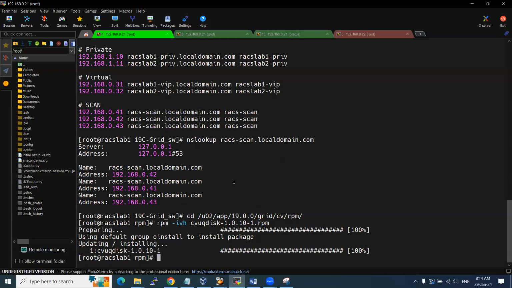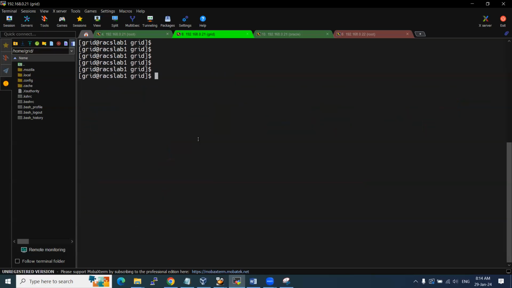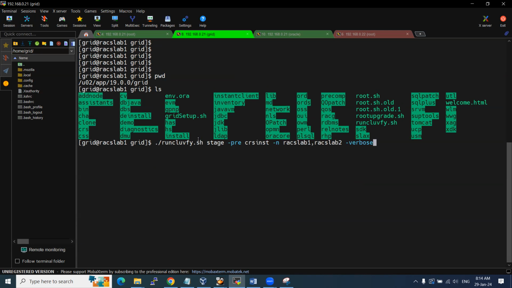Are there any issues? That will show you the clear information from the grid user, grid home location. We need to execute that. This is my grid home location where I have unzipped my software. Run cluvfy means run the cluster verify script on stage. This is our stage. Check the pre-checks, and show me the information on both the nodes. Let me execute it.